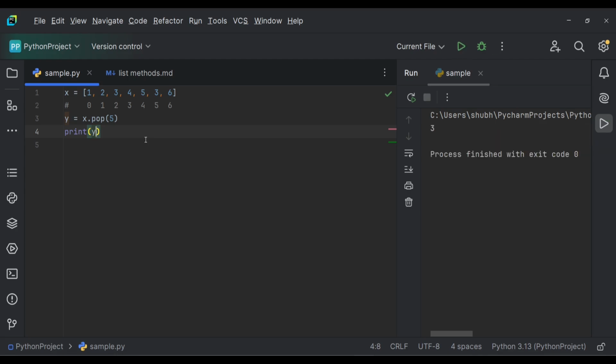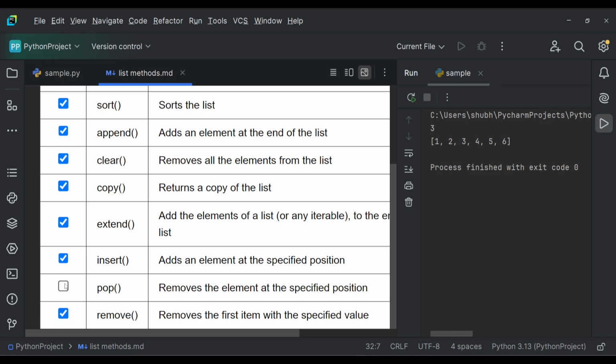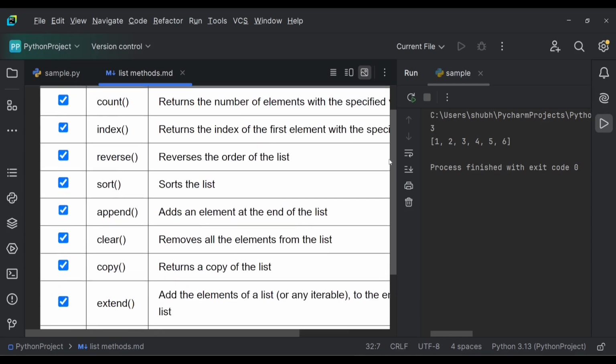Let's check that. Yes, 3 is removed, and let's try to print x again. So this 3, which is present at index 5, we are popping it out. So let's check that. So here we get 3 and the output as 1, 2, 3, 4, 5, and then 3 is not there because we have popped it out, and then 6. So we have covered all the main methods of the list.